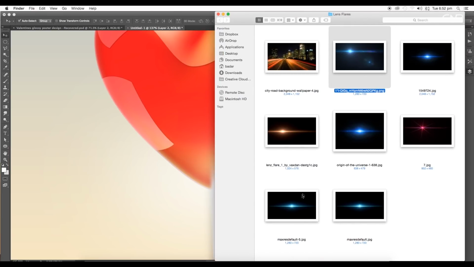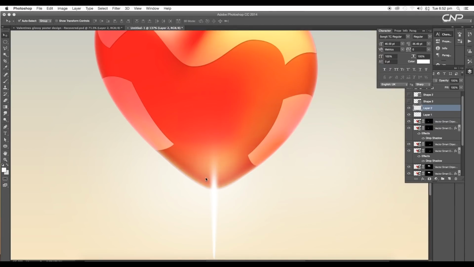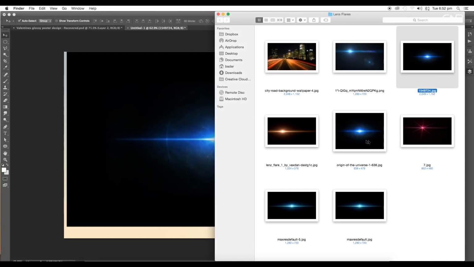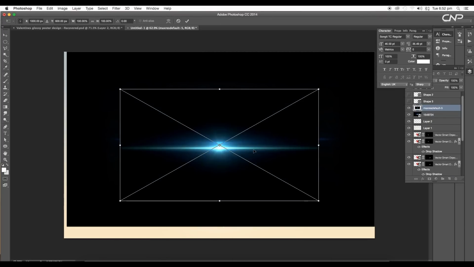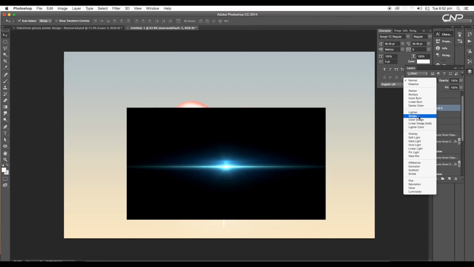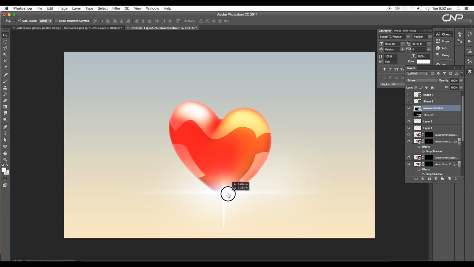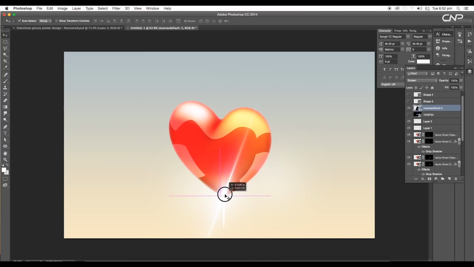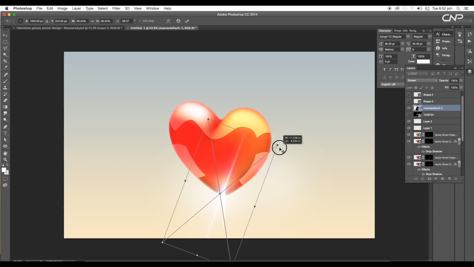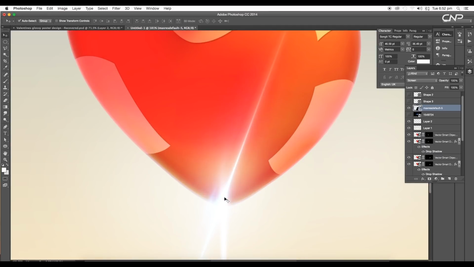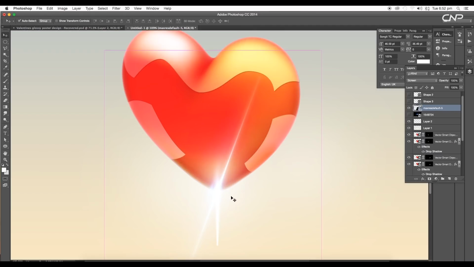So let's choose this one, drag and drop it there, and let's choose another one as well. So I'll choose around like this one. Let's see, enter, and hide this one. I'll place it around here and change the blend mode to screen and place it around here. Change the angular rotation and enter around here. Scale down the size, and nice effect. Like that. Command T, scale down the size, enter.